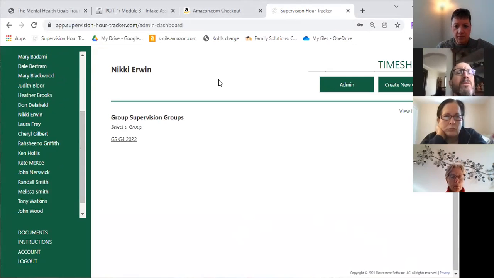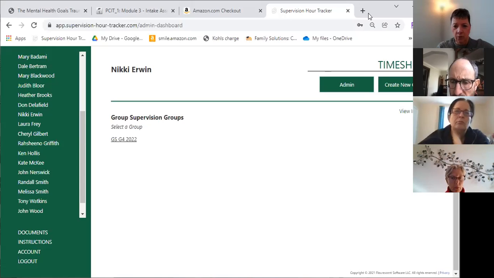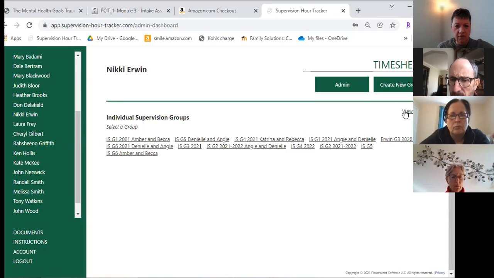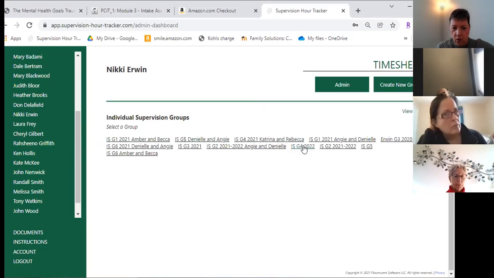And I'll do this for, I've got group supervision. You're going to do individual. I don't think you're going to have the group, but if you do, make sure that you go with individual. And your previous groups are going to show up. So you may want to just make sure that you're double checking there when you go back in to sign your timesheets. So in this case, I've already created mine, 4G4.